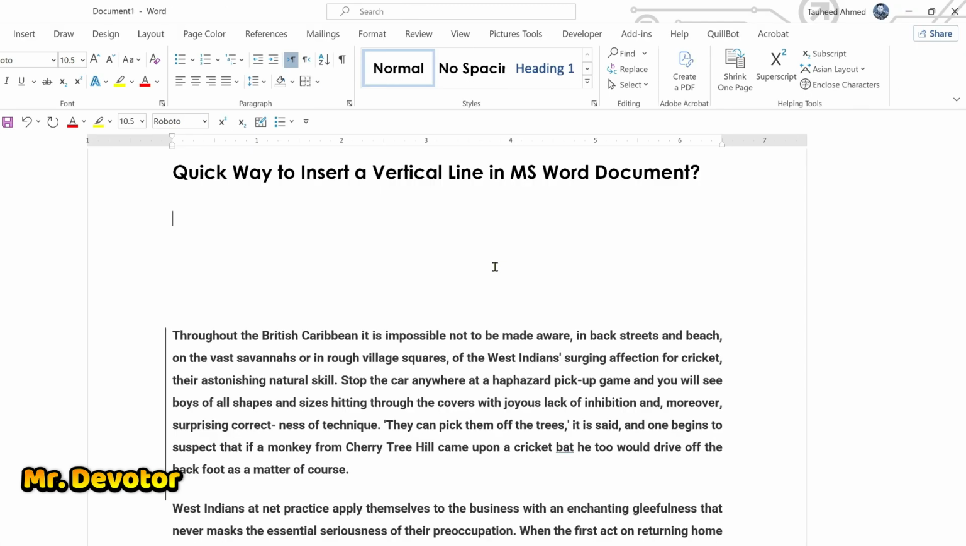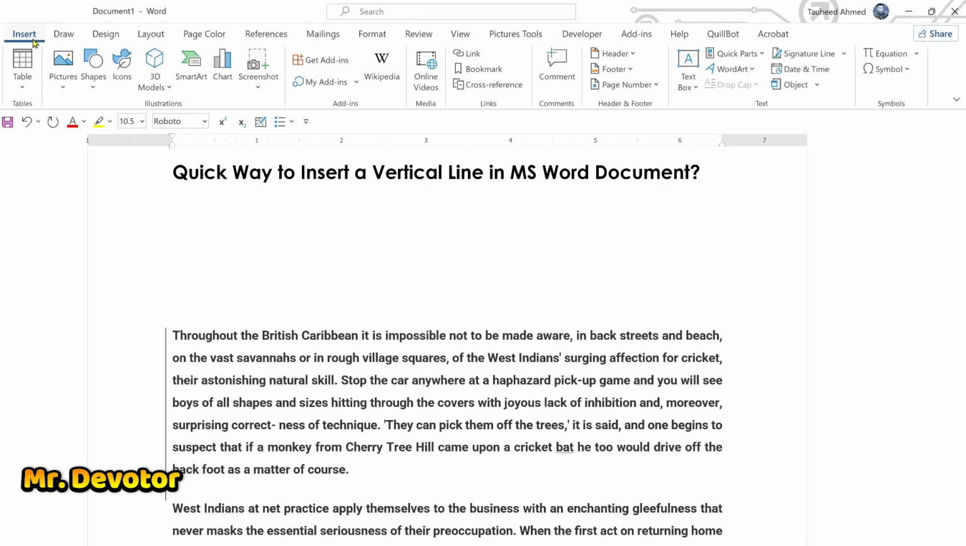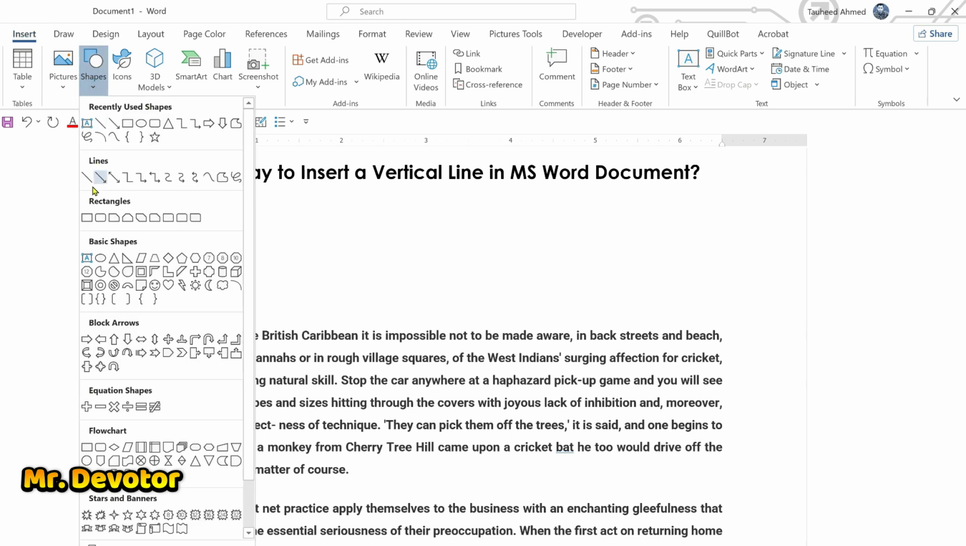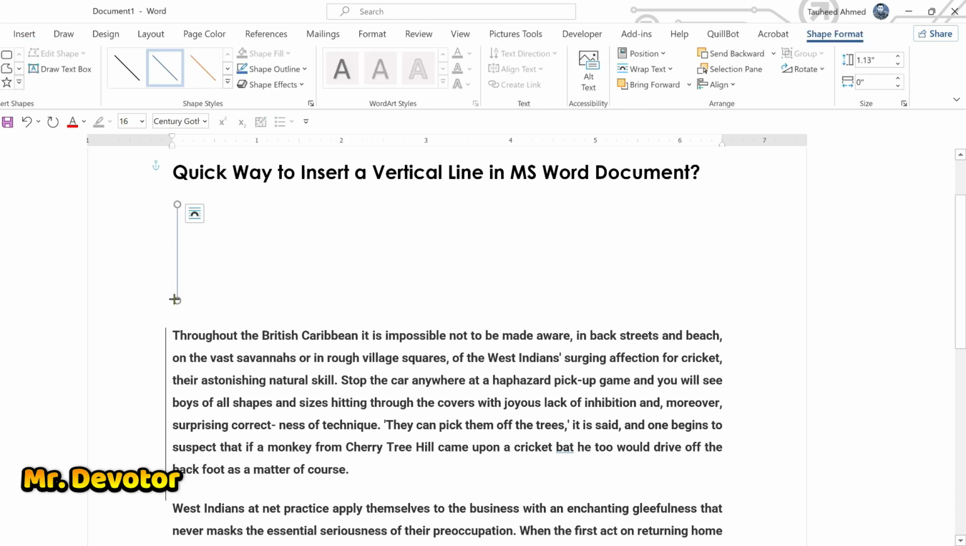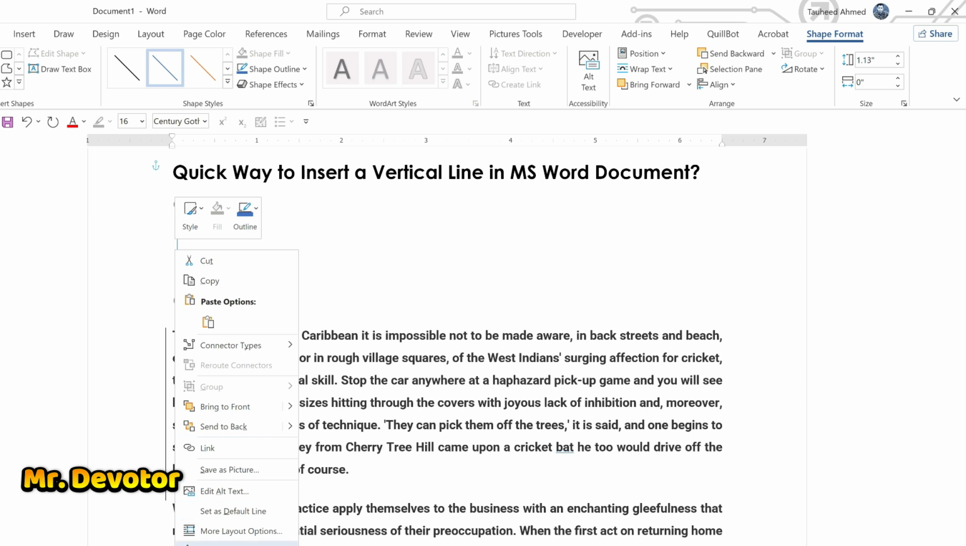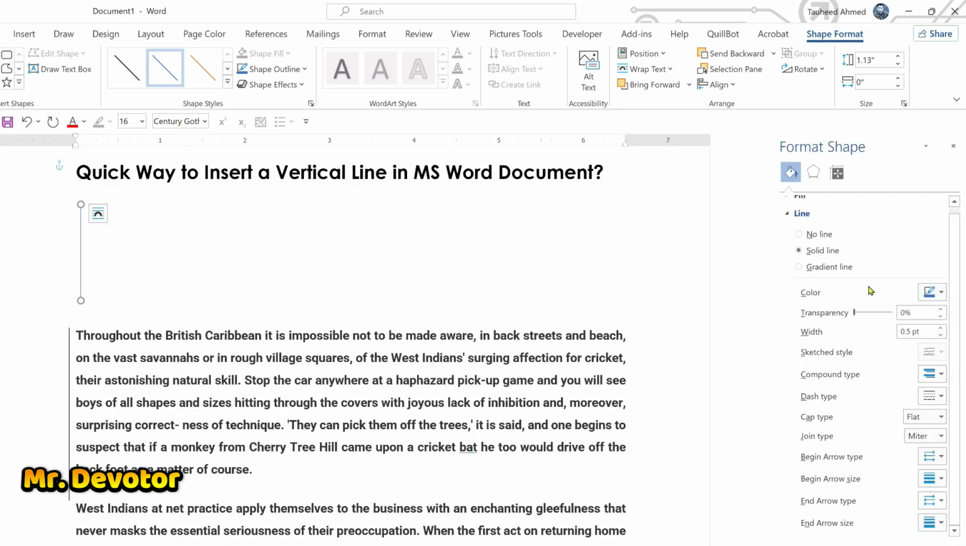Another way is to go to the Insert tab and click on Shapes. Select the line option, hold the Shift key and drag the mouse to draw a perfectly straight line. Right click on the line, go to Format Shape, and in the right side window pane you will see multiple options. You need to click on the solid line.